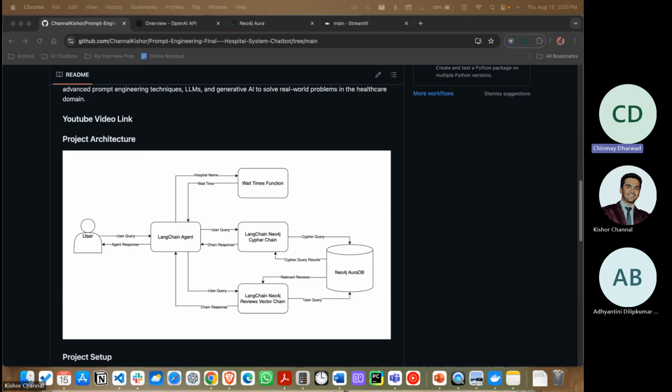Secondly, there is a custom wait times function that provides real-time hospital wait information. The LangChain agent orchestrates these tools, selecting the right one for each query. It then synthesizes the information to give users comprehensive, accurate responses about our hospital system. This flexible architecture allows our chatbot to handle a wide range of questions, from factual inquiries to subjective patient experiences, all while providing up-to-date wait time information. So it's a powerful integrated solution for patient support and information access.